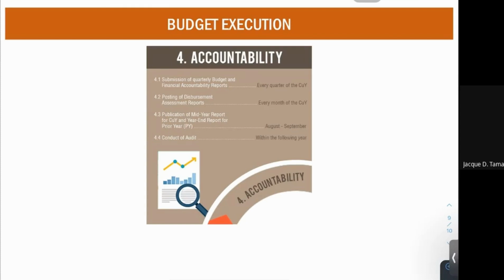Now, after that, we have the posting of disbursement assessment reports. So for your disbursement assessment reports, we now review the performance of your agency. So in the performance of the agency, what we do here is the DBM again reviews the financial and physical performance of the agencies, the utilization of funds, the accomplishments, the performance reviews, the budget performance reviews.